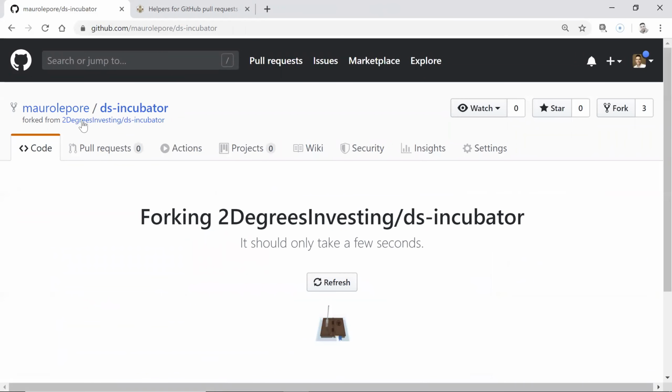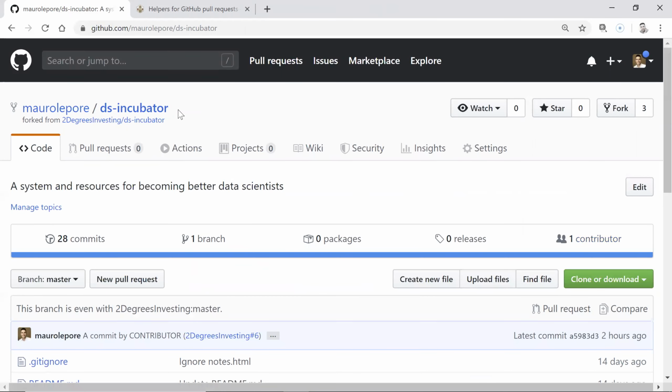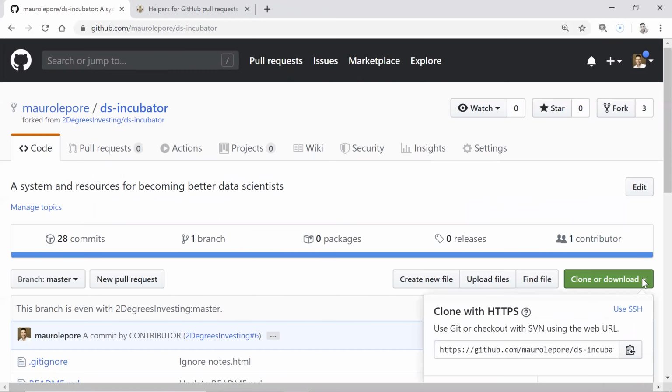What this is doing is creating a fork, basically an identical clone of that main repository, but under your username. So now the person who owns that copy of the repo, in this case Mauro Lepore, is no longer the main owner of the repository, which was 2 degrees investing. So with this fork in place, you can, as usual, click the clone button and copy the URL that you get there. Unless you have already set up SSH, the HTTPS protocol should be fine.